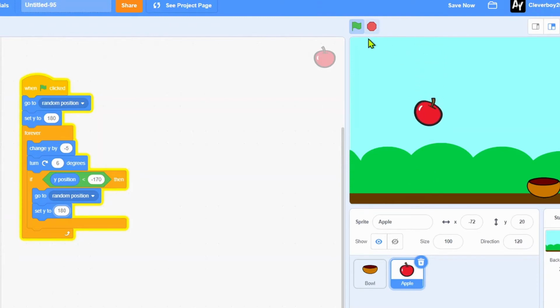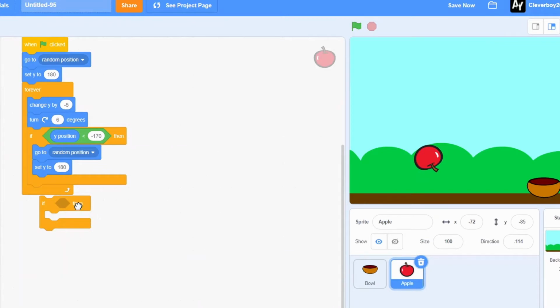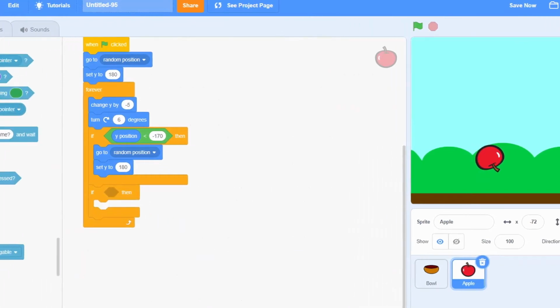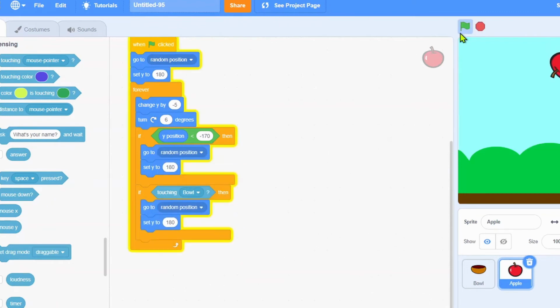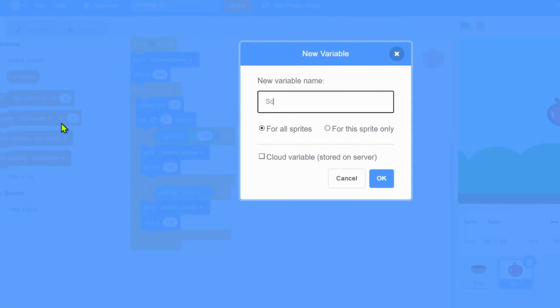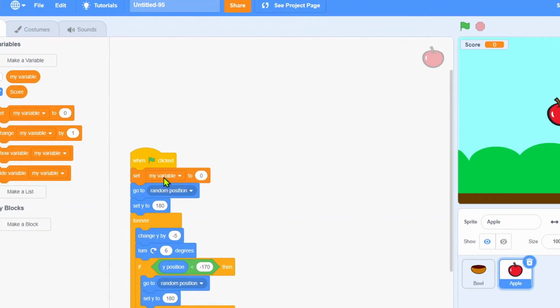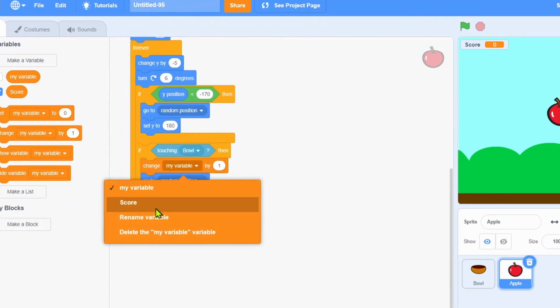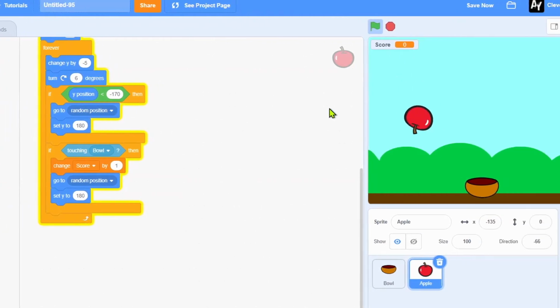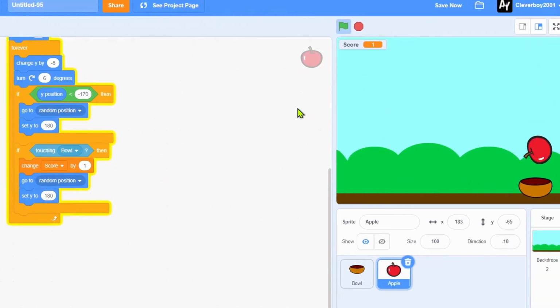So now we'll add the code to catch the apple. So if touching bowl, we'll duplicate this code, put that in, and then I will make a variable named score for all sprites. You'll set score to 0 at the very beginning, and in here we'll change score by 1. Okay, so as you can see now we can catch the apple.